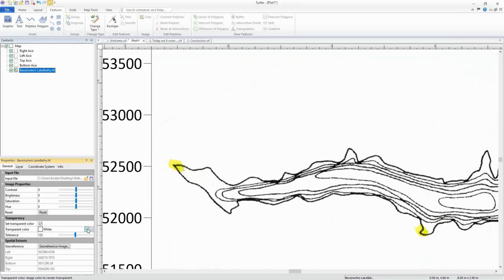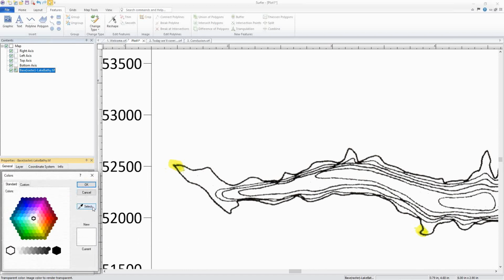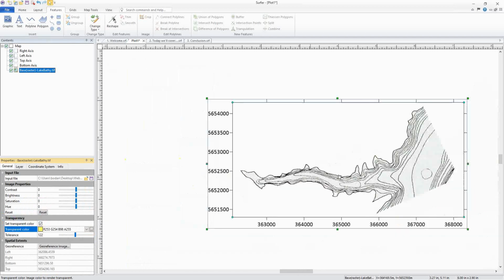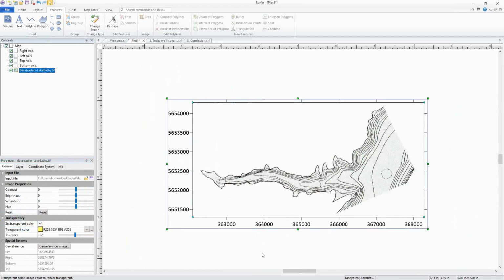We could click this drop down and choose a yellow and try to set the tolerance, or I think it's a little bit easier to click custom colors and use the eyedropper. And here we can see the gray is back, but the yellow is gone.